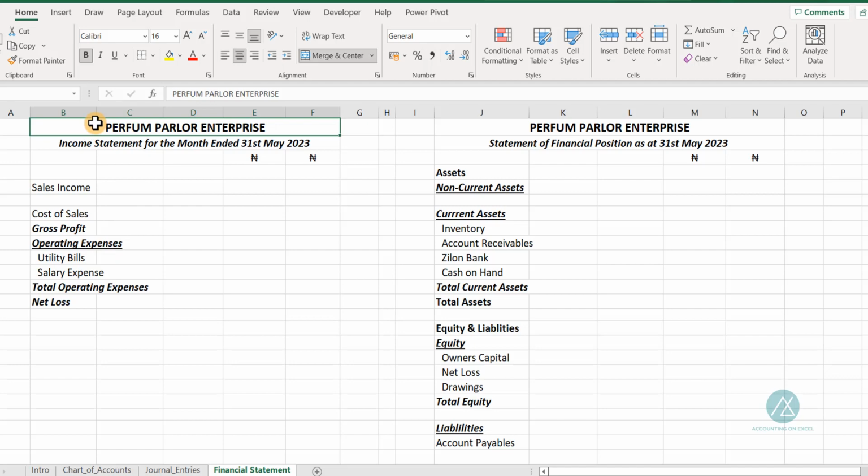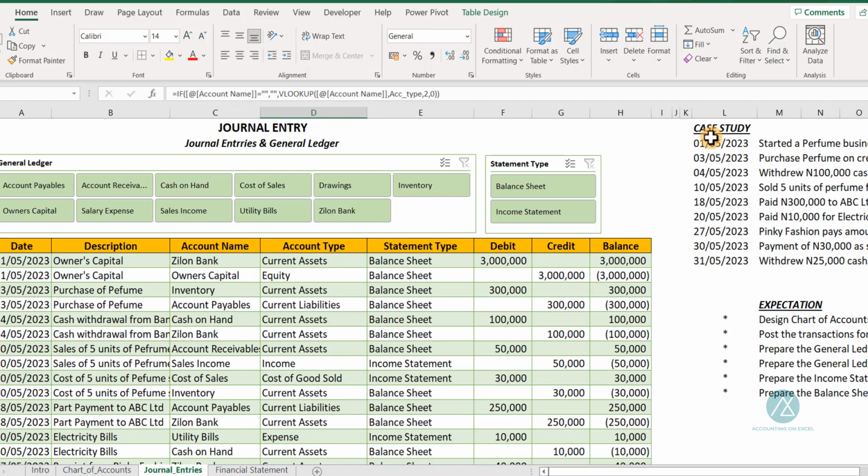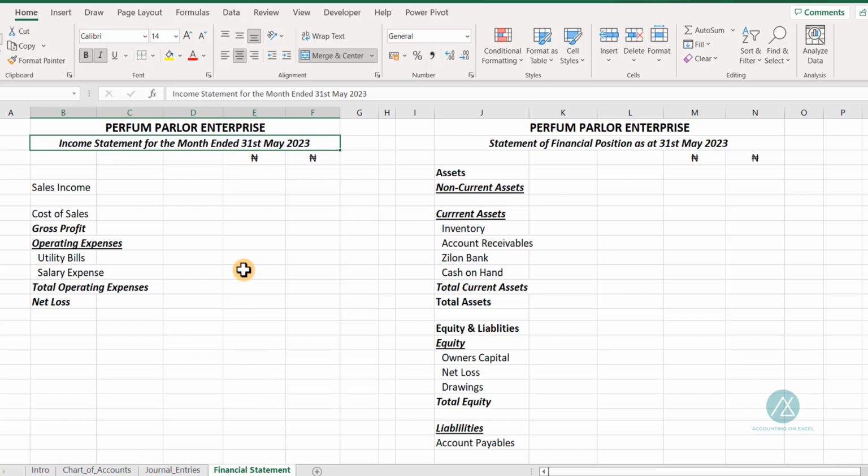So you have the name of the organization here, then you have income statement for the month ended 31st May 2023. Remember that in this case study, the transactions we capture are just for the month of May. So if you're capturing for a period of 12 months, let's say from January to December, and you have to prepare this, it's the income statement for the year ended. So we know that it's a 12-month period that makes up a year. So for this it is the month ended. So we are looking at just the month of May.